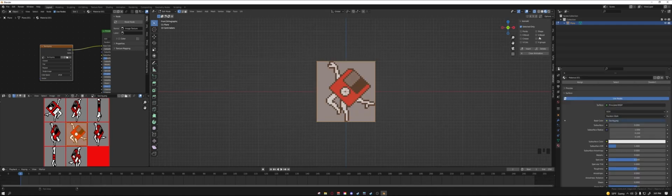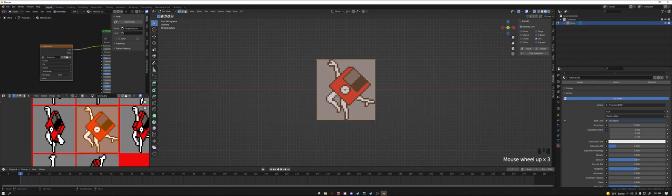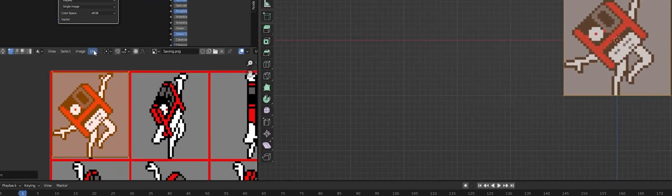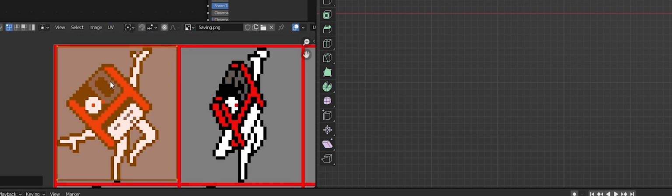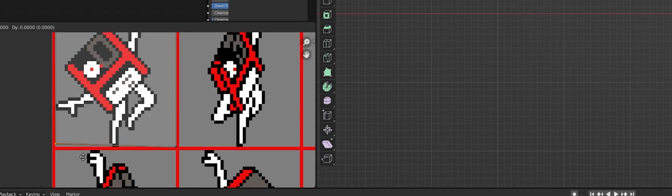Now, while still being in edit mode, go ahead and check the UV option on the top right menu. What this will allow us to do is to animate our UV. So go ahead and go to the UV editor and go to UV and make sure to turn snap to pixel on. So like that, whenever you move your UV within the UV editor onto different sprites, it would accurately attach itself onto the sprite pixels.